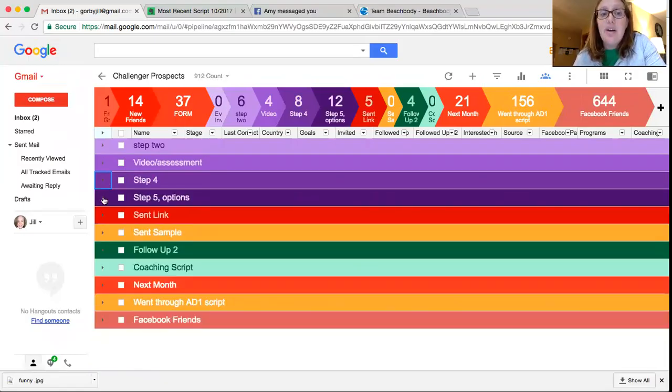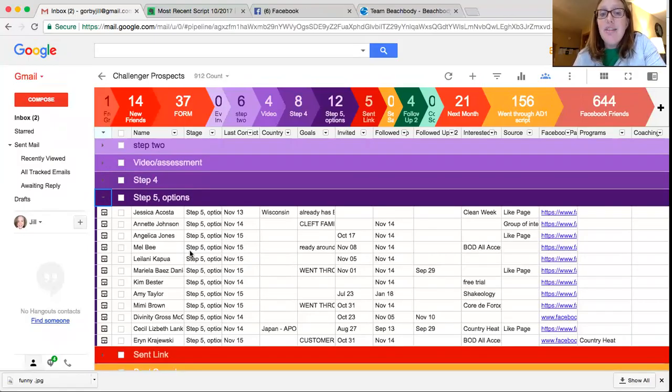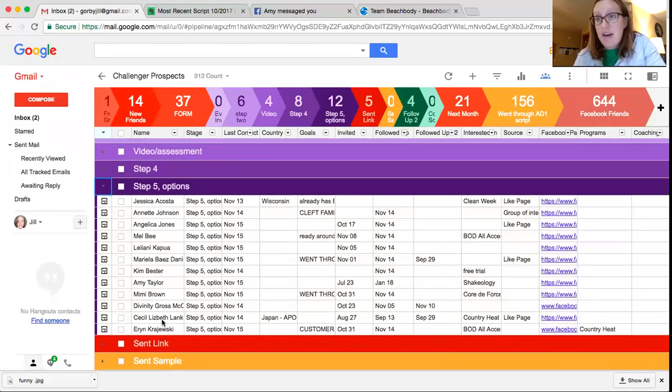Once I've narrowed down what a good option is for them, I go into step 5 and send them options. Most of them will be Beachbody On Demand All Access because I truly believe that's the best option for most people. But sometimes it's not. Sometimes it's just Beachbody On Demand. Sometimes it might be Daily Sunshine with Beachbody On Demand.